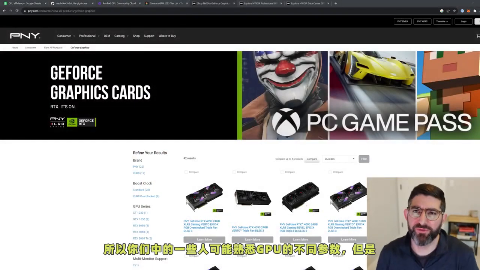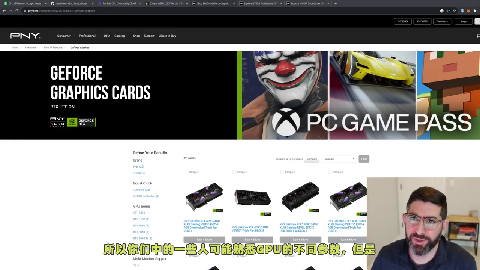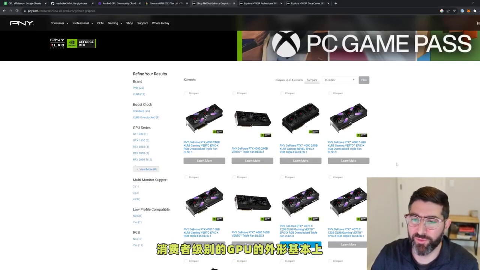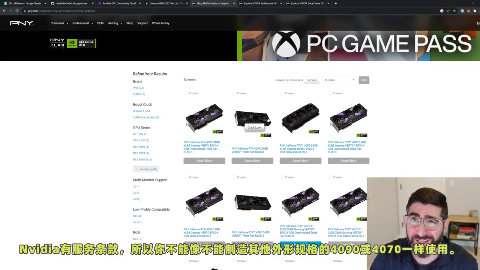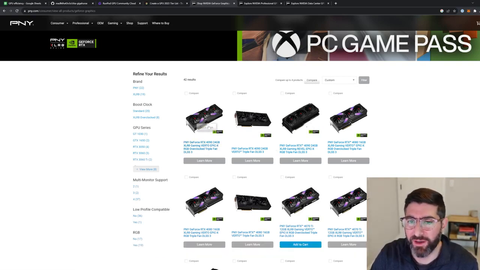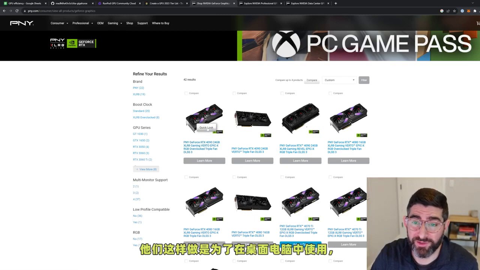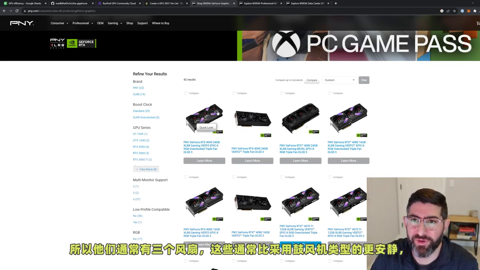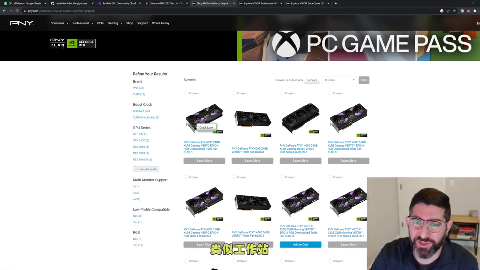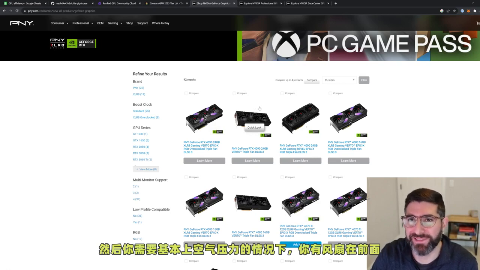So some of you might be familiar with the different form factors of GPUs, but the consumer form factor, basically, NVIDIA has terms of service, so you can't make a 4090 or a 4070 in one of the other form factors. They make it so that these are meant for desktop use, right? So they usually have 3 fans on them, and these are generally quieter than a blower style workstation card. There's a big heatsink on the GPU, and the fans blow the air out and away from the card, so you need basically air pressure in the case.